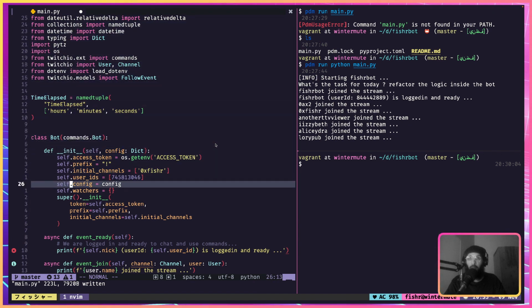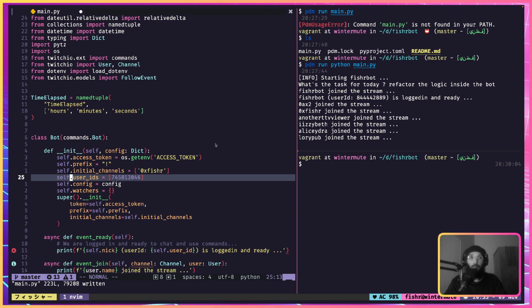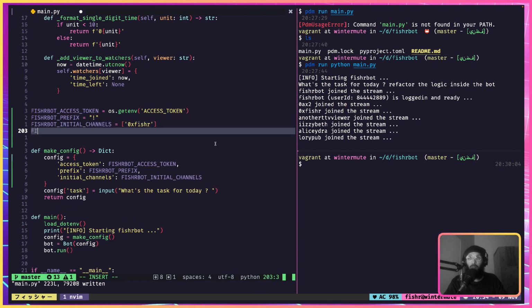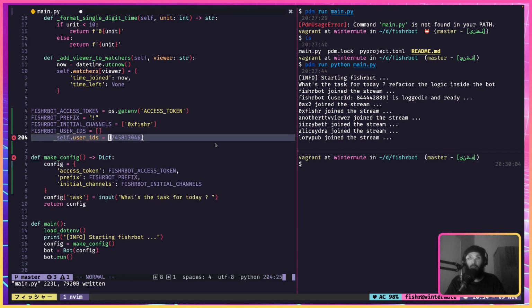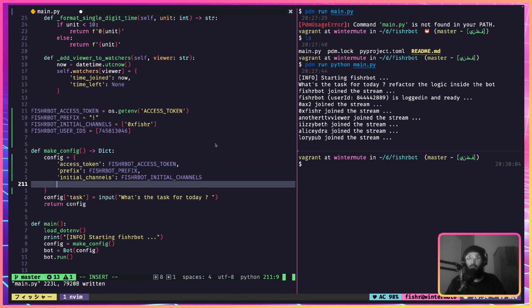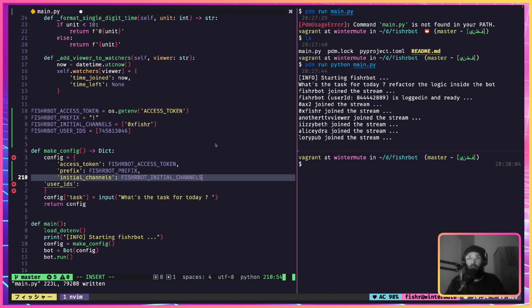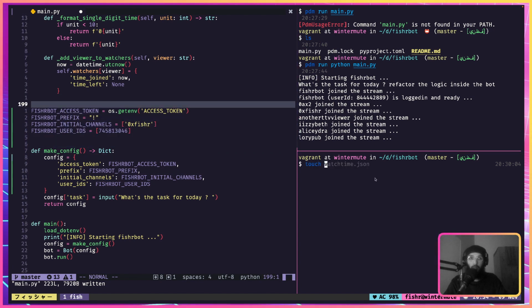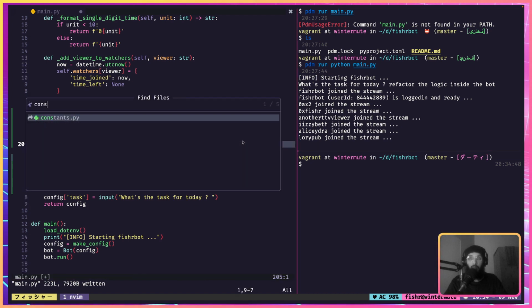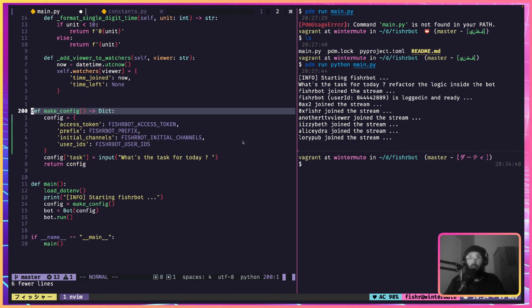So we have the access token, we have the FisherBot prefix, initial channels. What else do we need? We are going to need the user IDs. And that is going to, I think that's, no, that's my user ID. So I'll go FisherBot user IDs, and that's going to contain my user ID. Okay. So user ID is going to be FisherBot user IDs. I'm going to have to move this to constants.py.